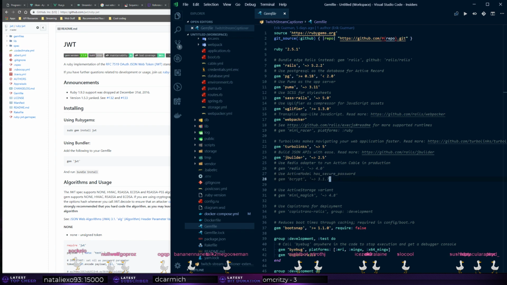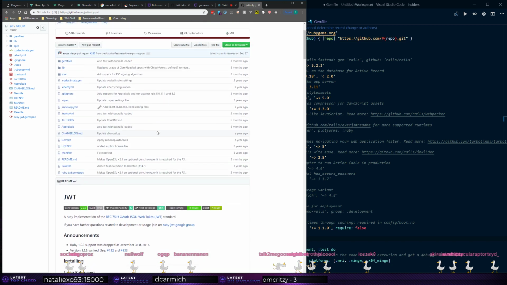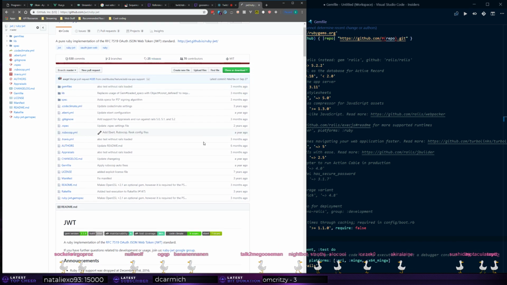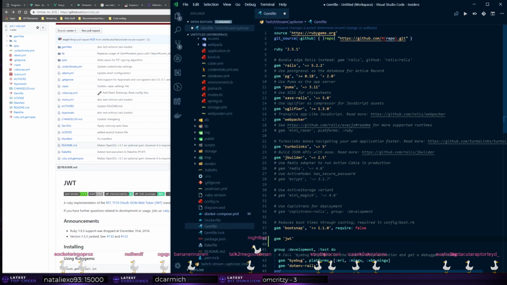Where do I want to put it? I guess I'll put it down here. Gem JWT. What version are we on right now? Maybe we should pin it to a specific version. 2.1.0.